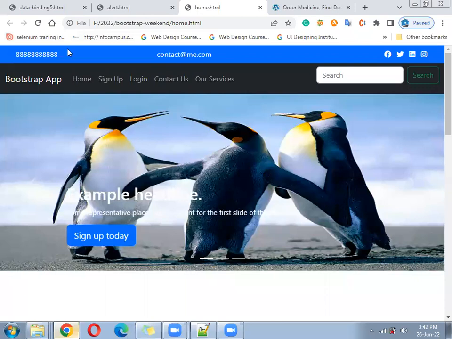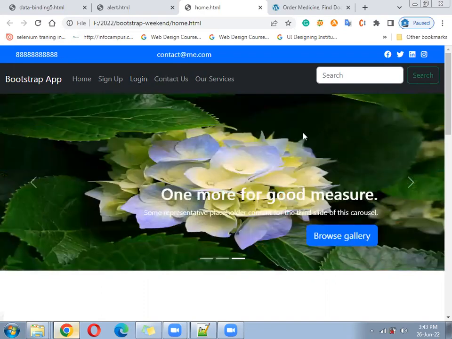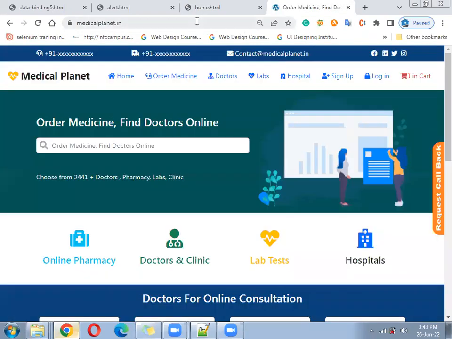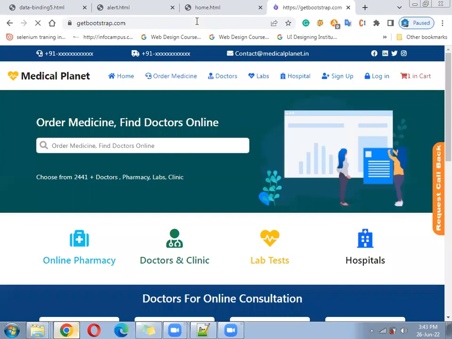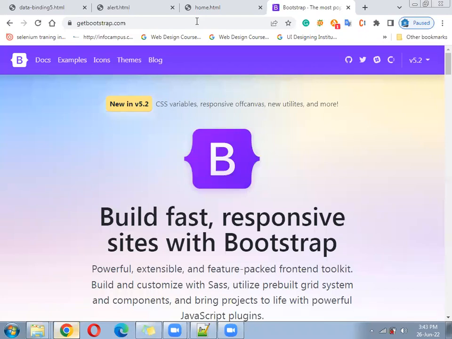Next functionality is, when we click on login, the modal should open as a pop-up window. So for that, let's open the website getbootstrap.com.